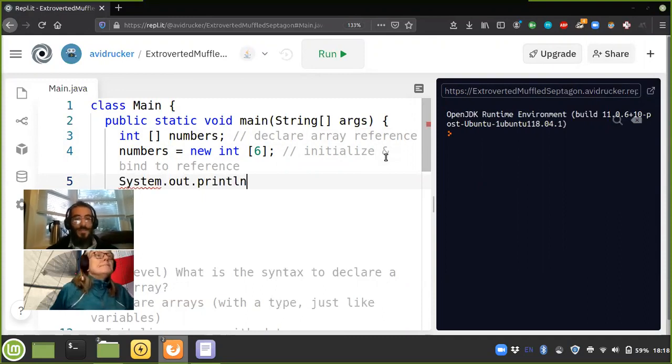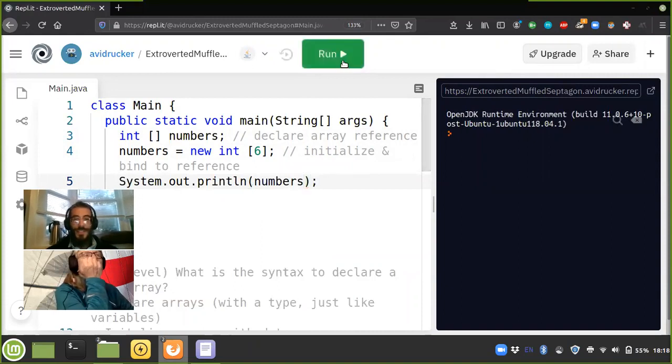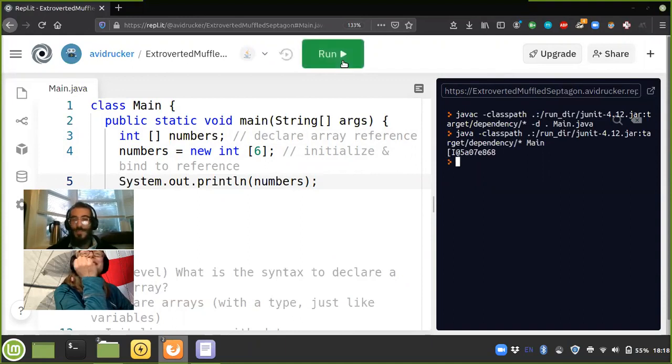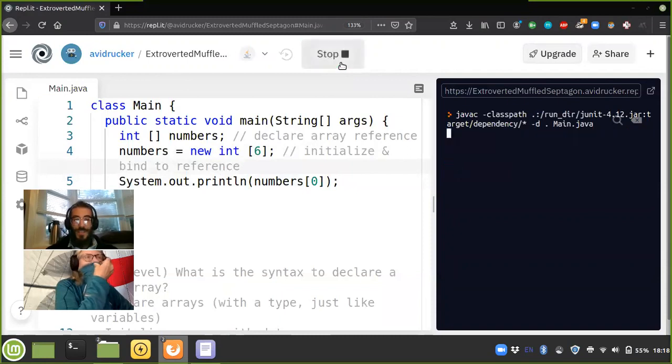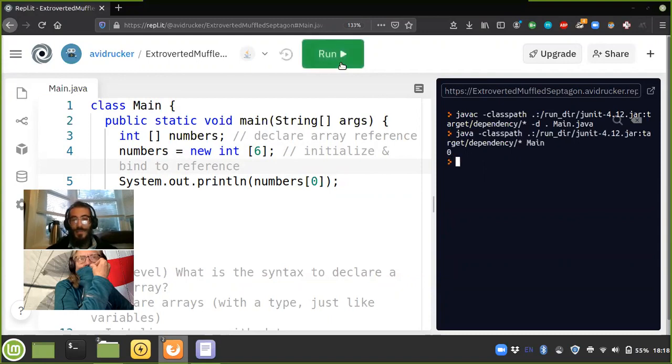So if we were to do a system.out.println here, and we pass in numbers, can we do that? Let's see. I've got to wait for the cold start because it's got to warm up first. Yes. So it looks like when we try to print an array as is, it gives us a memory address. But what if we were to tell it we want to print out the first number in numbers? Will it give us that 6?